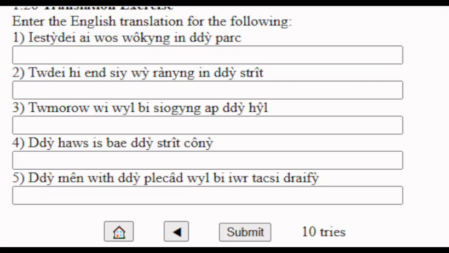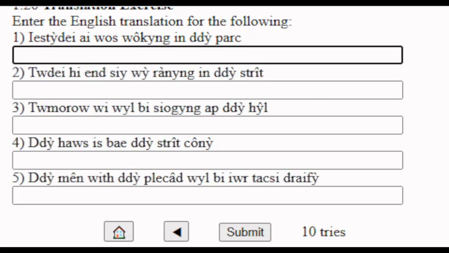So it looks like the sentences are written in the Welsh phonetic spelling, but it looks like they're in English. So I'll just translate them from the Welsh phonetic spelling into English. So I think the first one is: yesterday I was walking in the park. So I think this translates to: yesterday I was walking in the park.